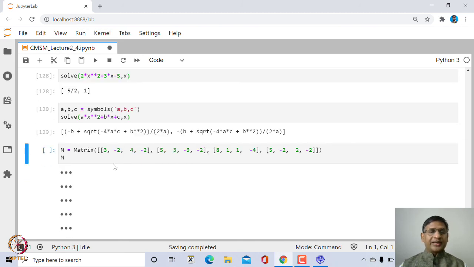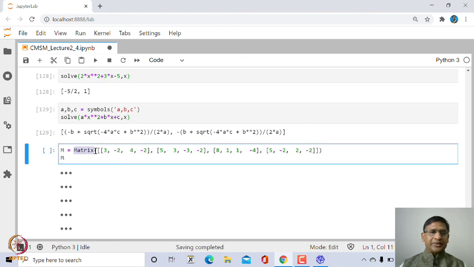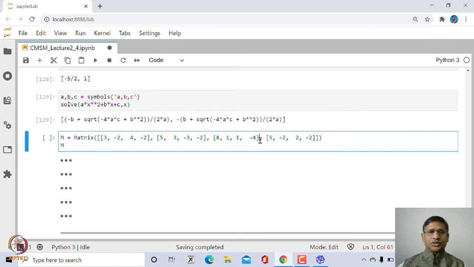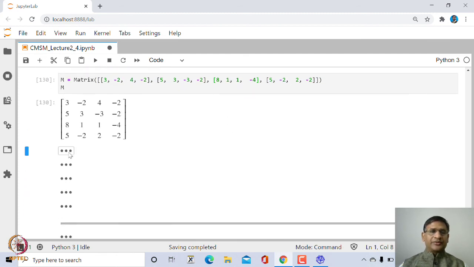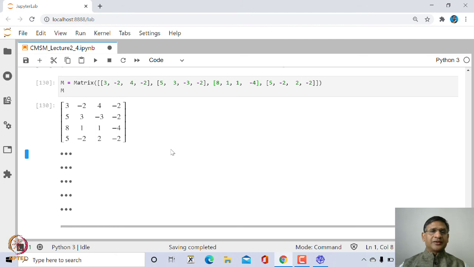You can define a matrix. So inside SymPy there is a function called capital Matrix, and you define the matrix by giving its rows inside square brackets. This is very similar to what we have done in the case of a NumPy array. So let us run this, and you can find various concepts related to this matrix.